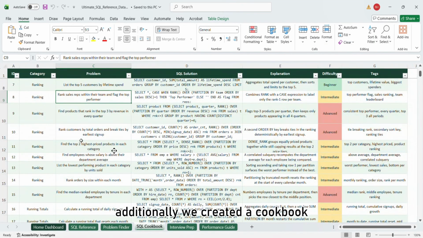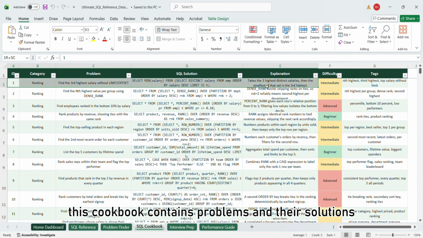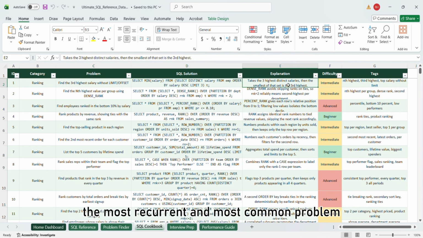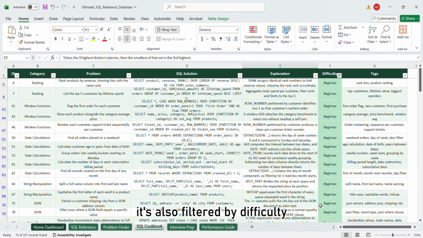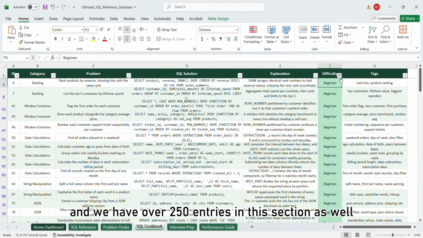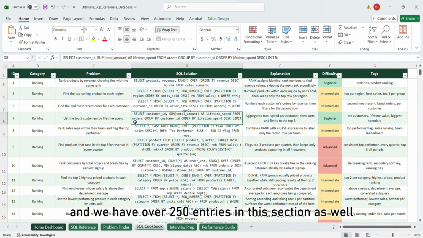Additionally, we created a cookbook. This cookbook contains problems and their solutions, the most recurrent and most common problems and their solutions. Of course, it's also filtered by difficulty, and we have over 250 entries in this section as well.